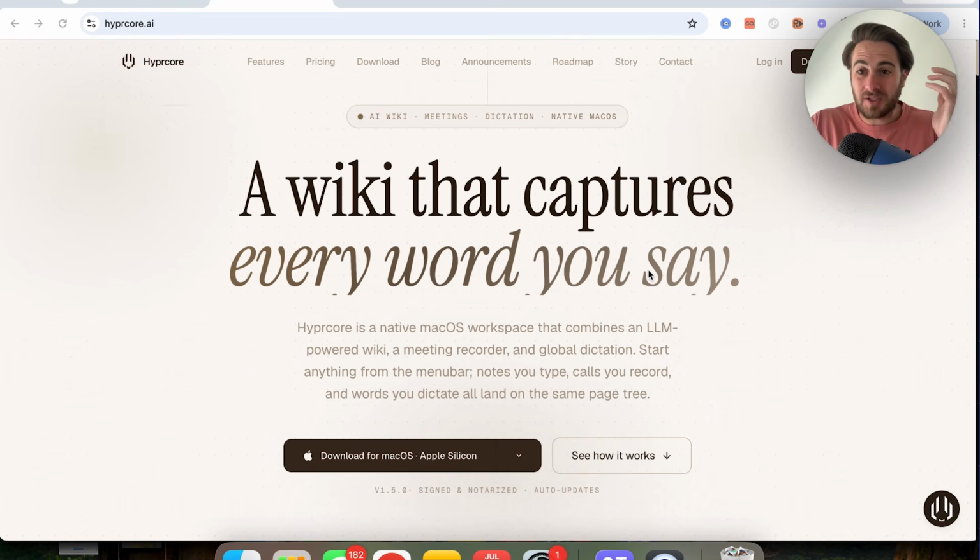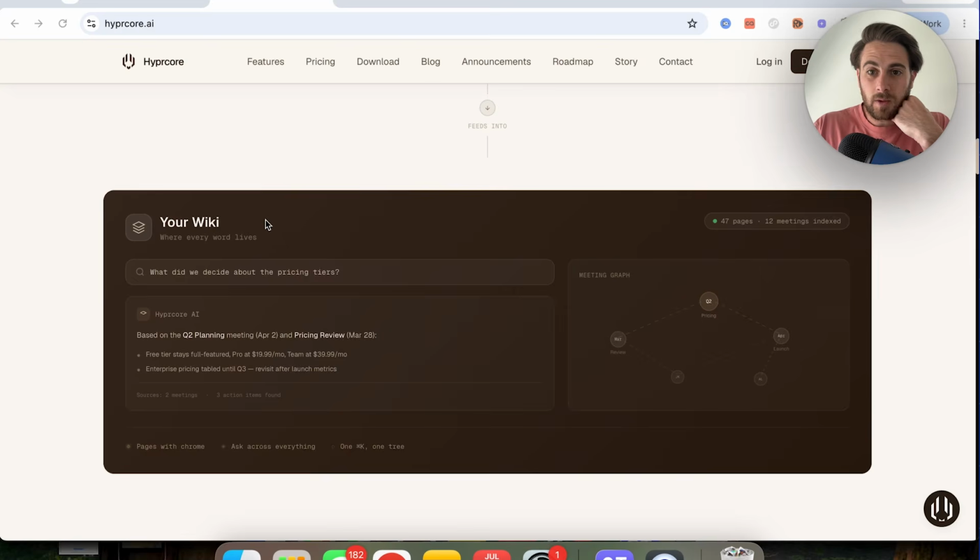This is a wiki that captures every word that you say. Basically, it's a native macOS workspace that combines an LLM-powered wiki, a meeting recorder, and global dictation. So this will capture all of the notes you type, the calls you record, and the words that you dictate, all from the same place. So basically, this is capturing your meetings, what you're typing, and what you're speaking, so it has full context into everything. Then from here, you could go through and access this.